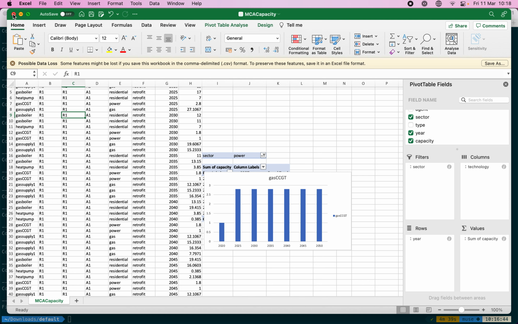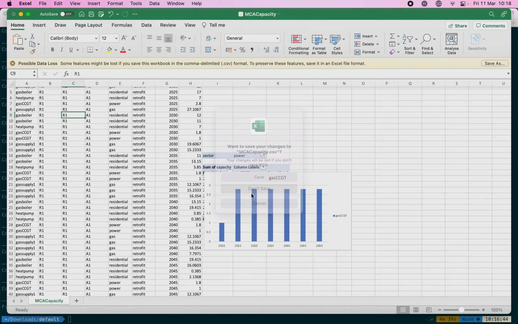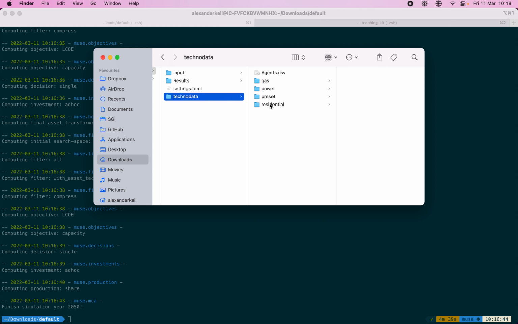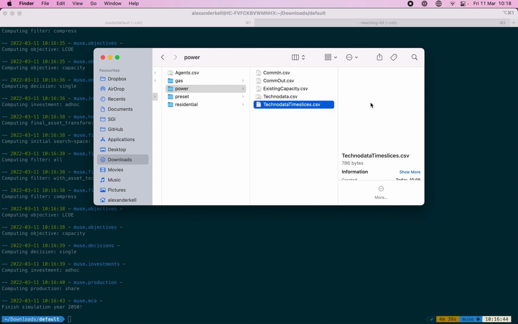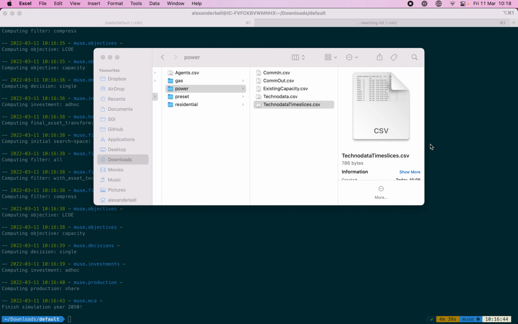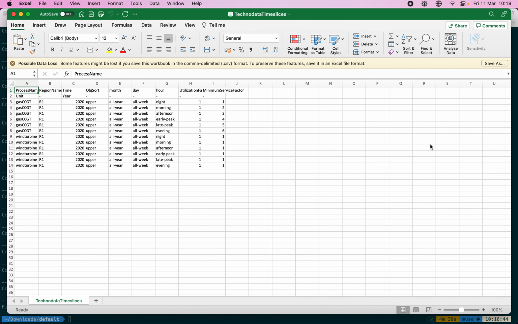So we can now close this, don't save, or you can save it if you want. And we want to now go back to the power sector, Technodata time slices. We can open this with Excel. And now we can change the numbers however we want. So if we want a utilization factor, we can put that from 0.5 here, 0.5 here, and that will change the utilization factor for wind turbine in the morning and in the afternoon.